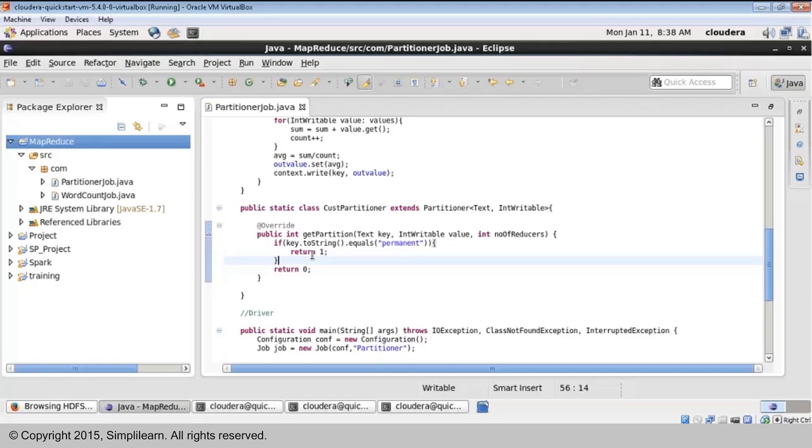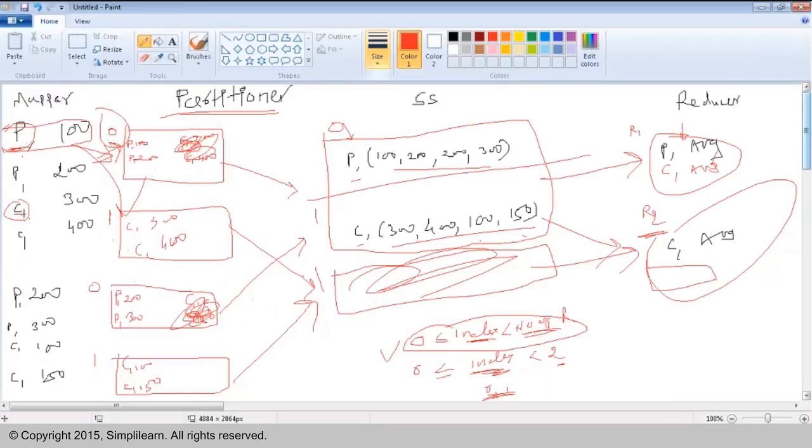Very simple. I am just making sure that if the key is permanent, I put it in bucket 1, which means I am returning an index of 1. Otherwise, I will always return 0 for all the other types of keys. That's the whole idea.